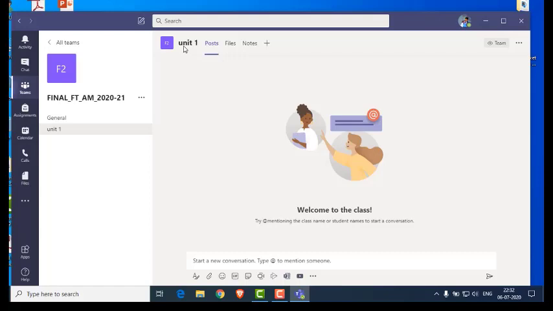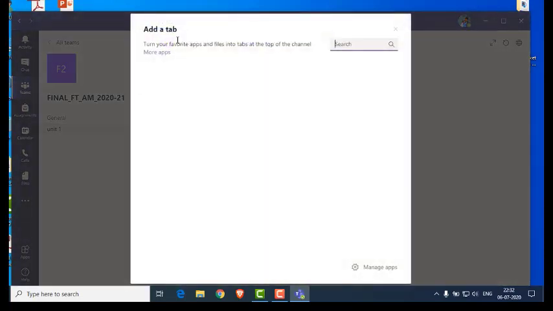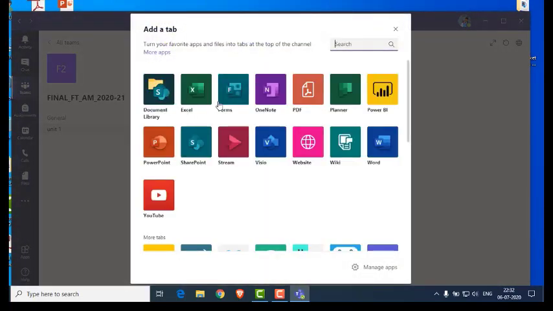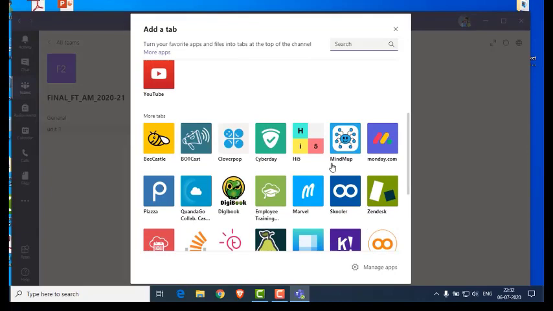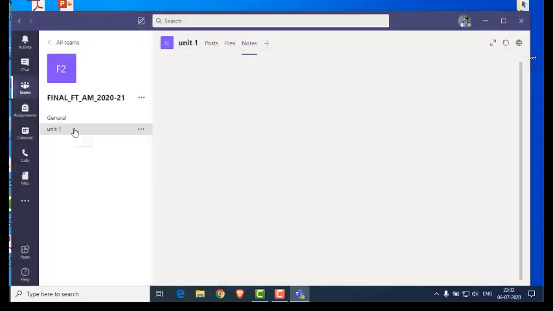Once I have unit 1, you will find with unit 1 there are the posts, the files, the notes, and apart from that there's a plus icon wherein I can add as many as I want. Like if I want to add any PDF files or any Word file, I can easily add here. Apart from that there are certain applications which have been provided by the Microsoft team. Okay, so this is what I have done.